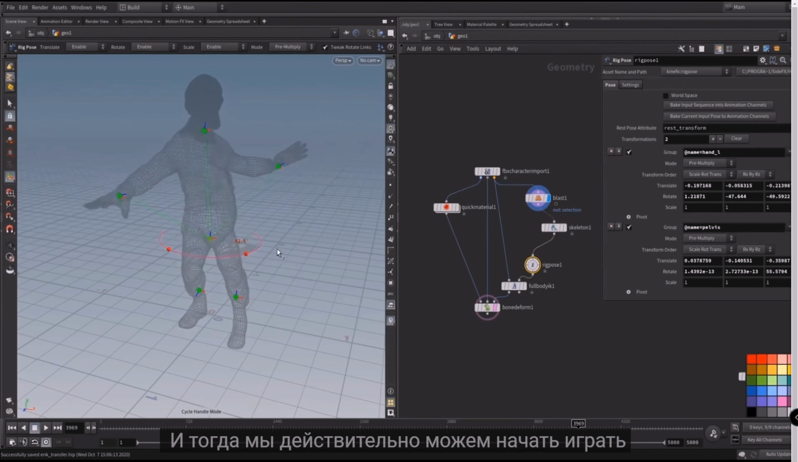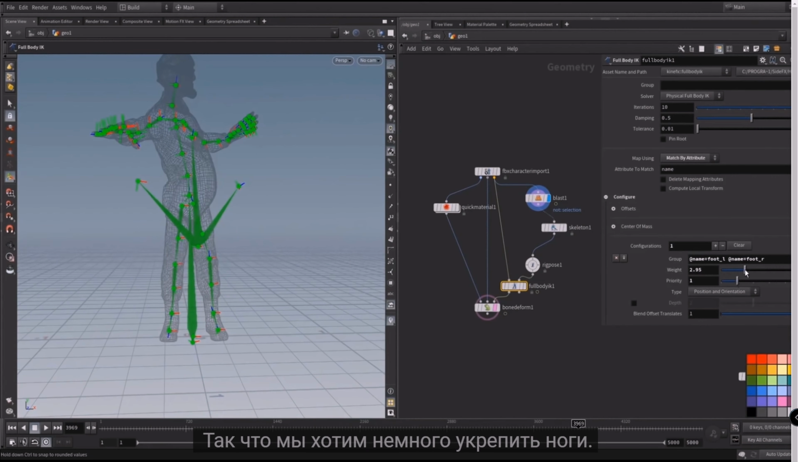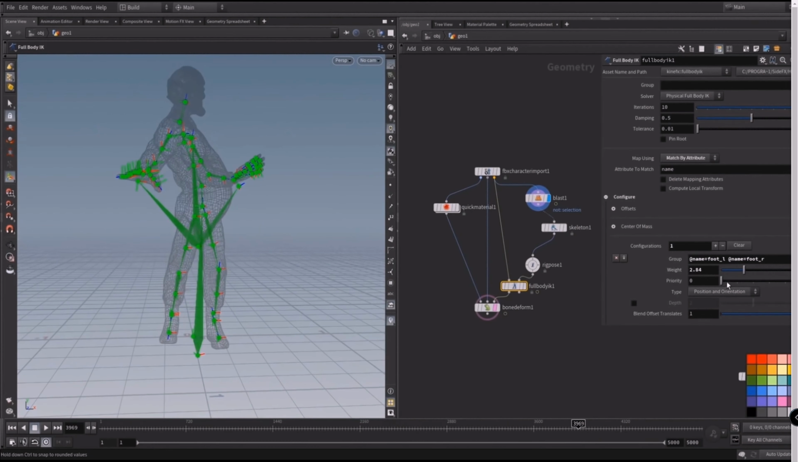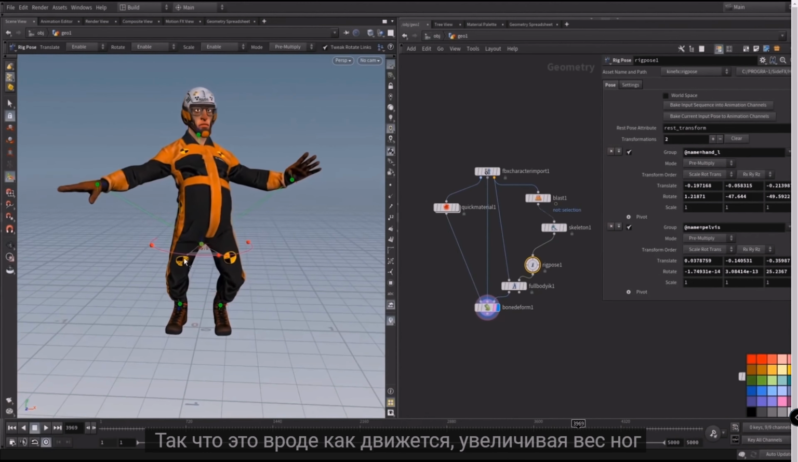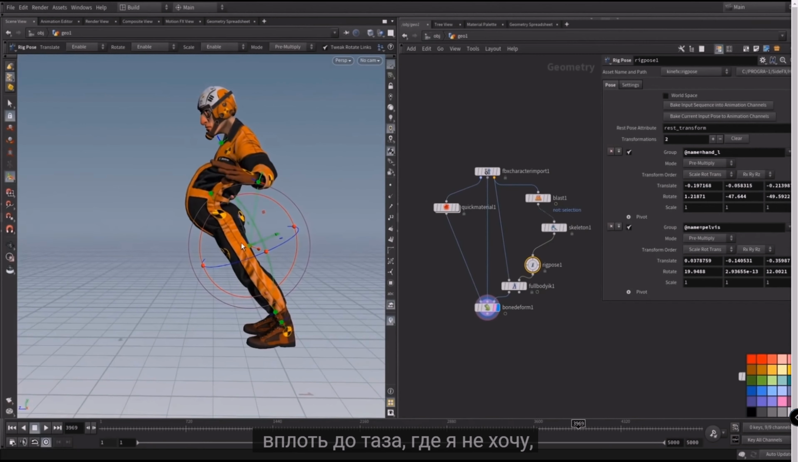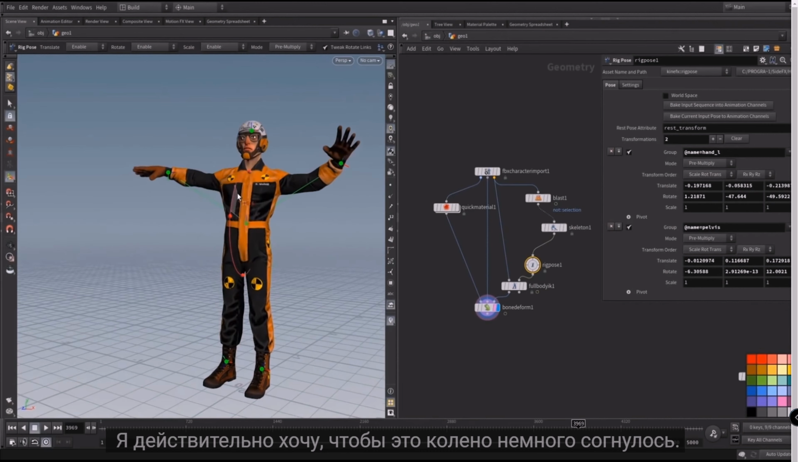And then we can actually start playing with the full body IK a little bit to just give us some better results. So we can add some configuration to where we can say the feet have a little bit more priority than the rest. So we do want to keep the feet a little bit stronger. And we also want to kill the dampening a little bit, so it's making the whole body a little bit too stiff. So it's progressing the weight of the feet all the way to my pelvis, where I actually want that knee to bend a little bit.